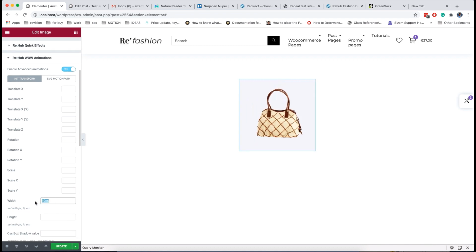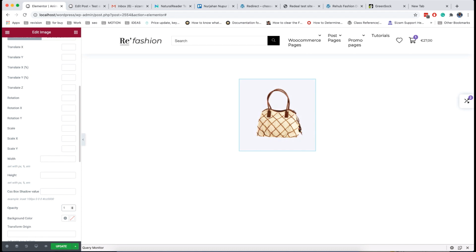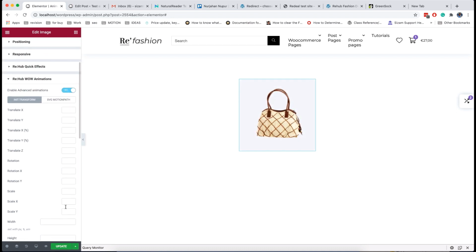Let us show some practical examples. First of all, add some transform values. By default, it doesn't include opacity transition, but we recommend it for any sliding animations.